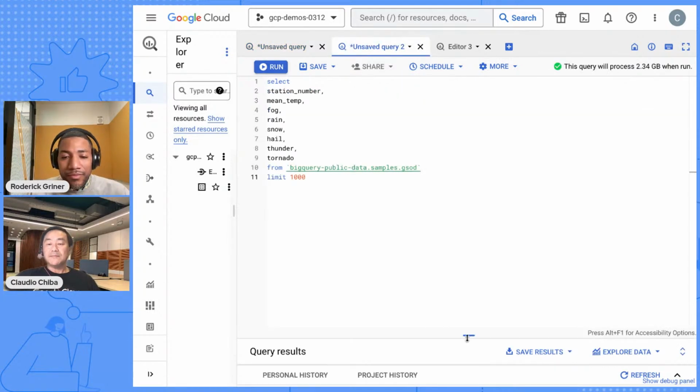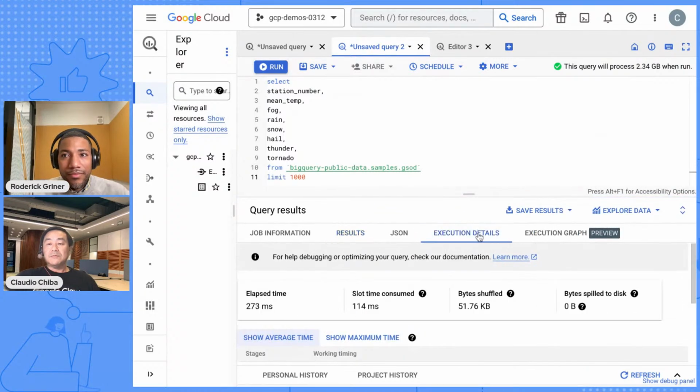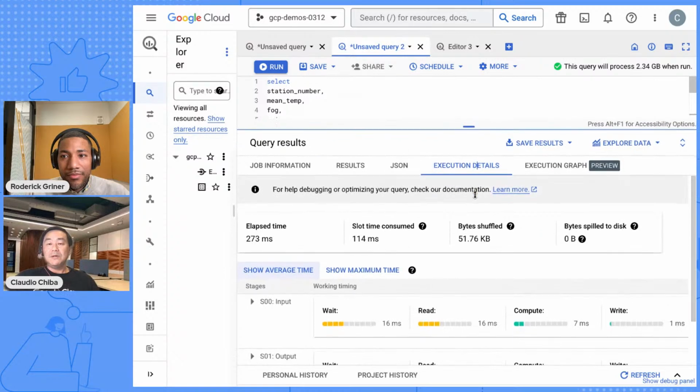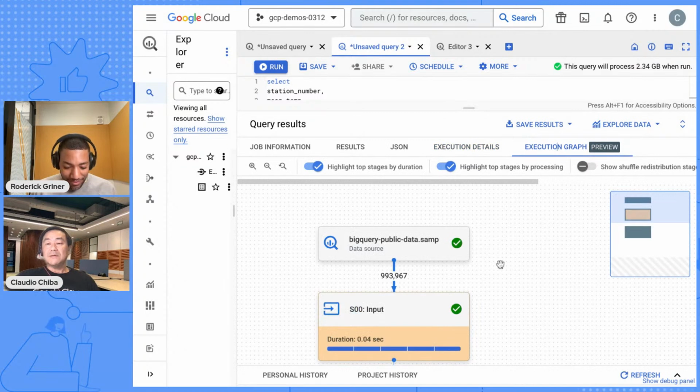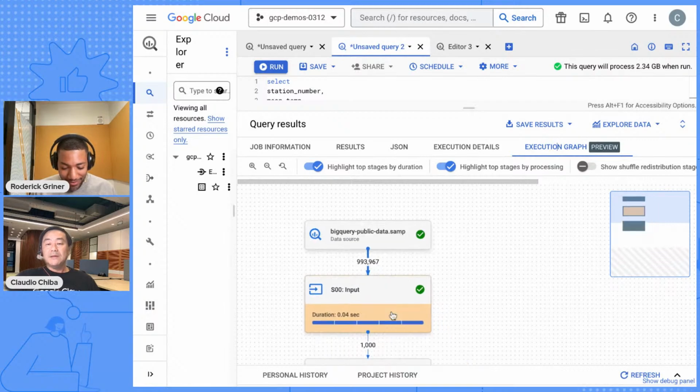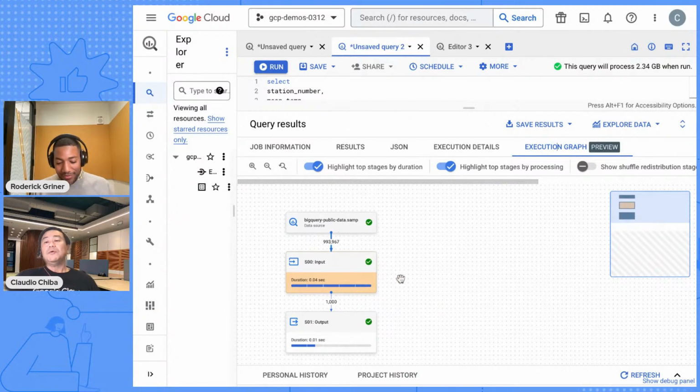Let's execute this one. We have also this. We can look here, slot one, the steps for wait, read, compute, and write, because all the results are written in a persistent disk in case you need to consult again the same one with the cache. And then you can also look at the execution graph. It's in preview, but you can see the query here, the slots. And this is very simple, but for more complex queries you can understand what's happening and what are the opportunities for optimization.